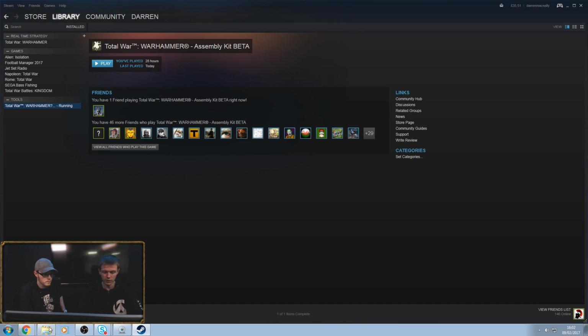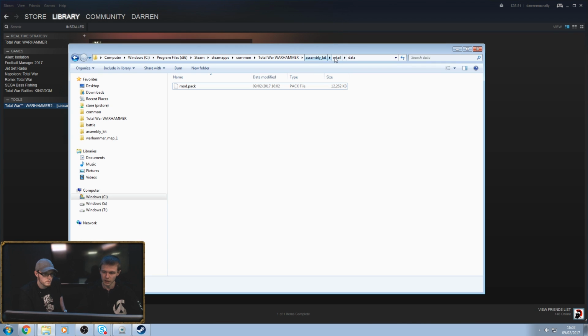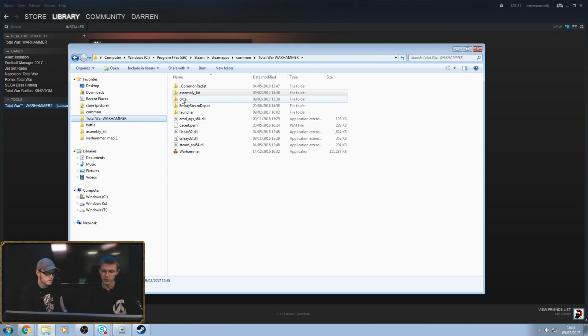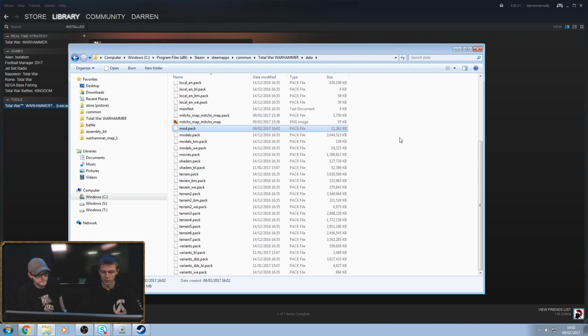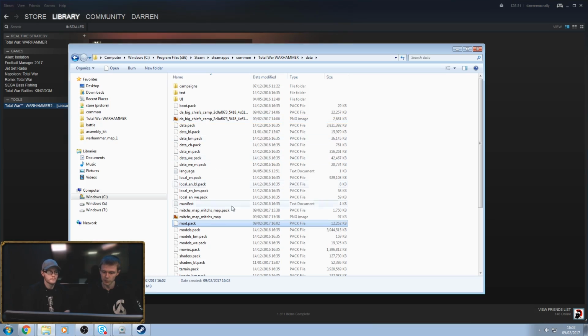So now what we want to do is go into the assembly kit retail data folder, and you can see our mod pack is here. So we just want to take that and then head over to the data folder and put the mod pack in next to Darren's map as well. Now we can go ahead into the game and see if it works.